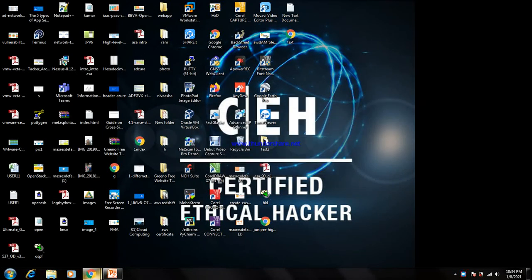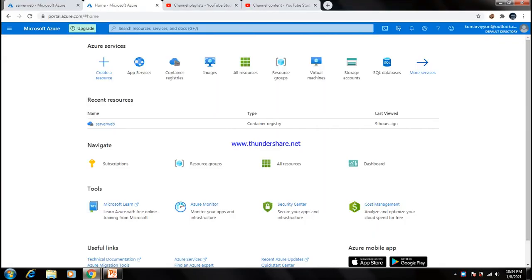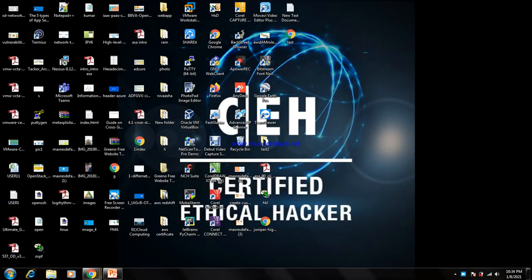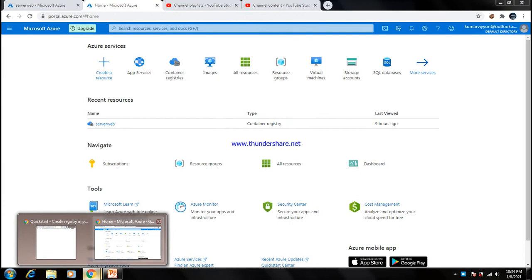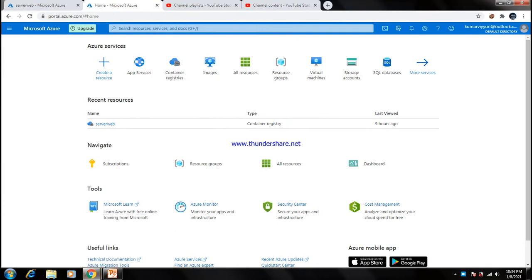Hi, today we can see how to create a Microsoft Azure web app service. So I can log in to the Microsoft Azure console. So what do you want to do?